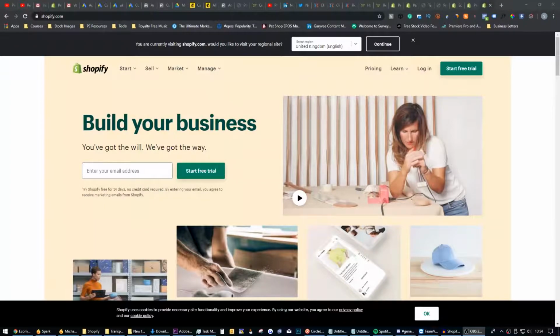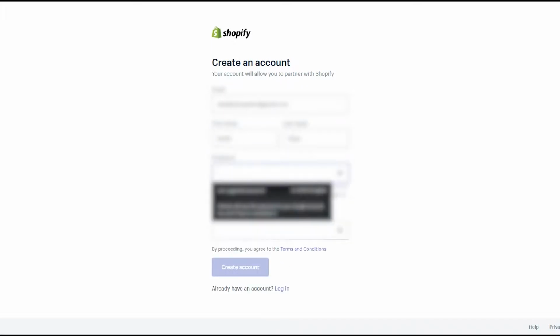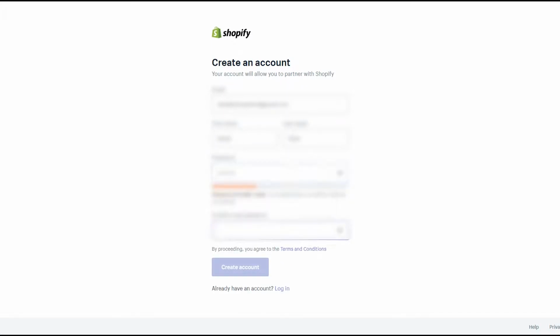Hello, and today we're going to teach you how to set up your Shopify e-commerce store in less than 10 minutes. The first step is to go to shopify.com and fill in your email address. After that, you'll be brought up to create an account, which you just need to quickly fill in your details and then click the create account button to go on to the next step.